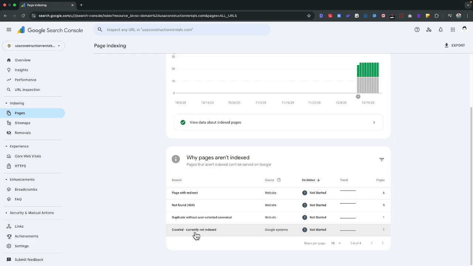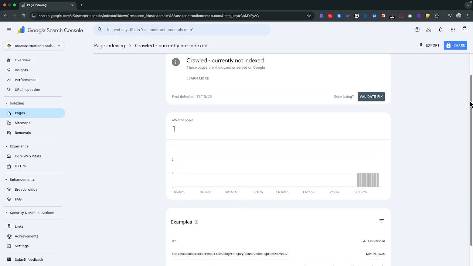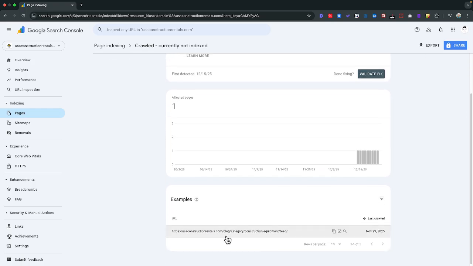Below this is crawled, currently not indexed, which means that Google has crawled my website data or a specific page, but has not yet indexed it. This is the page block category. This is a feed link. We don't want feed links to be showing up in our search results. So in another video I will be showing you how to make sure you don't index these feed and blog category URLs as well. So stay tuned.